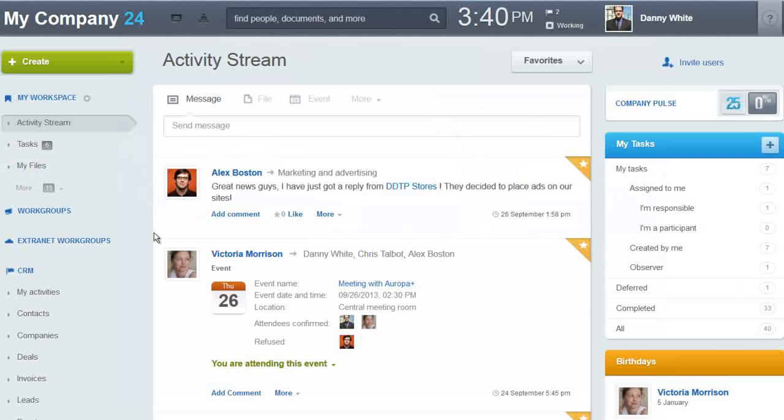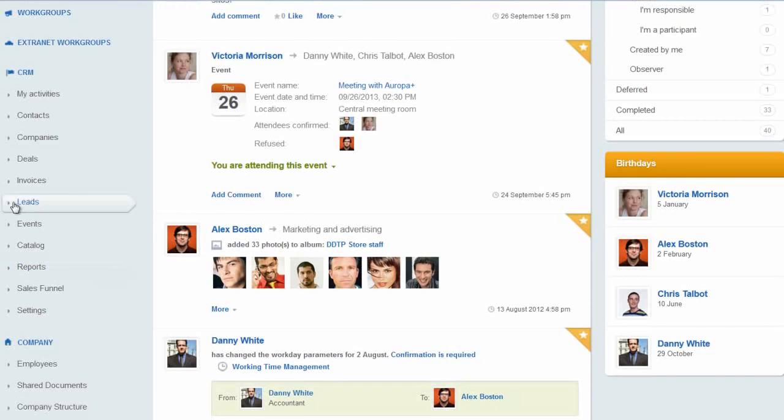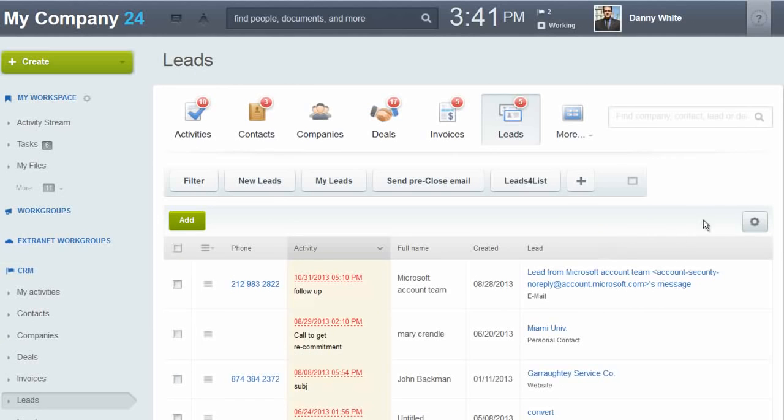The CRM has its own menu section here on the left. And I'm going to open up leads, because the first thing that you're probably going to do when you set up your Bitrix24 is import your existing data into your CRM. This importing process that I'm showing you here is the same for leads, contacts, companies, and deals.